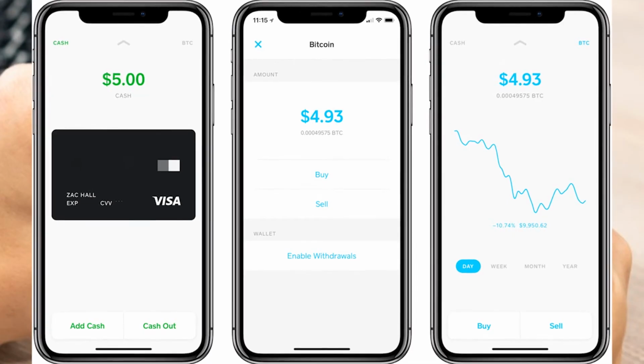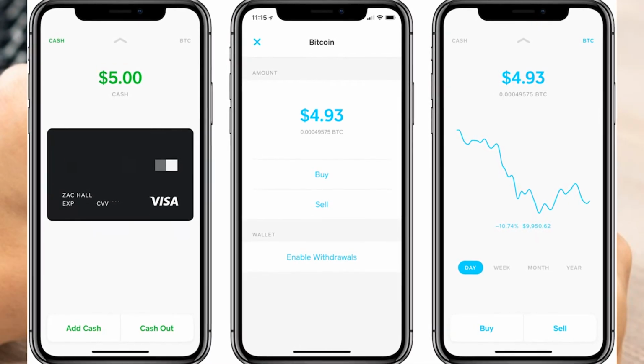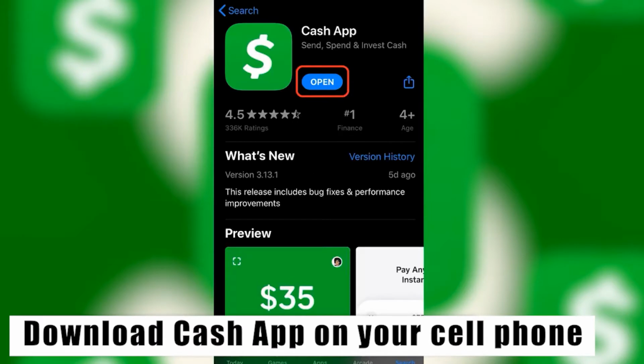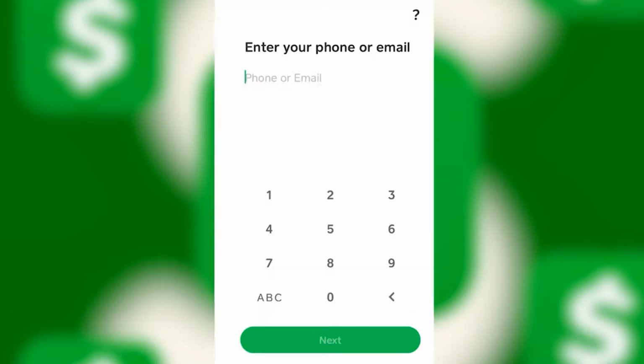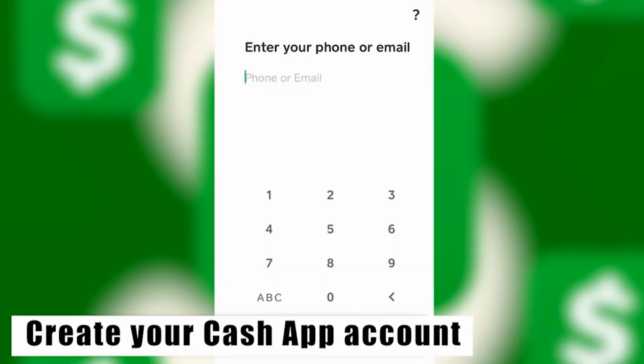These are the steps you must take to buy Bitcoin from the Cash App. First, download and install the Cash App application from the application store of your cell phone. It is available for Android and iPhone. Then you must create your account in Cash App. If you do not know how to create your account, a video appears in the top right corner of your screen that will help you create your Cash App account. Then return to this video to learn how to buy Bitcoin.